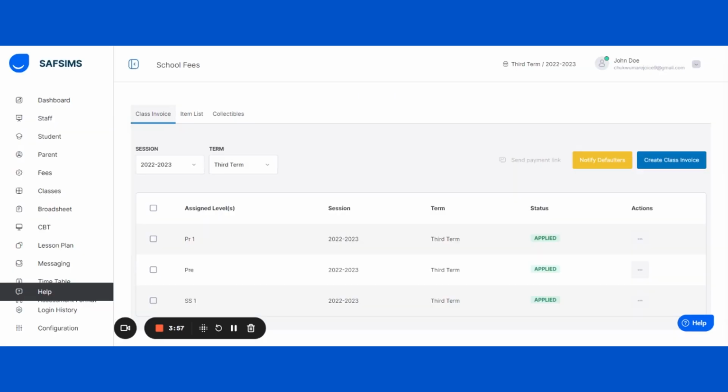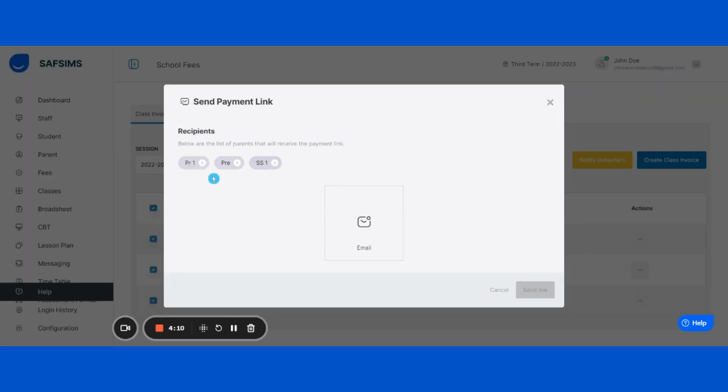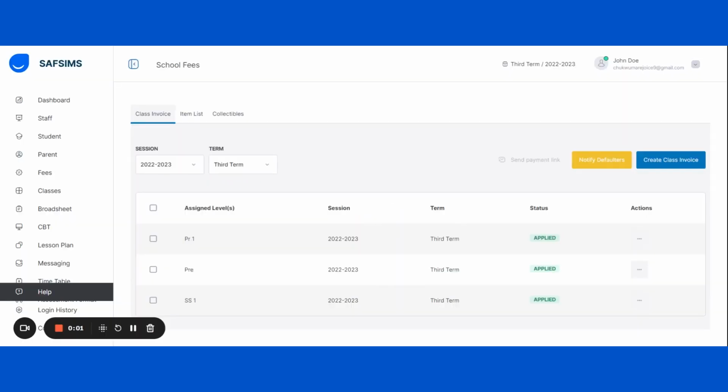It's important to also note that you can send out notifications to defaulters by selecting individual classes or all classes, or you can send out a payment link to the parents or guardians of students and send. After creating the class invoice, parents can now log in and proceed to view their invoice and make payments online.